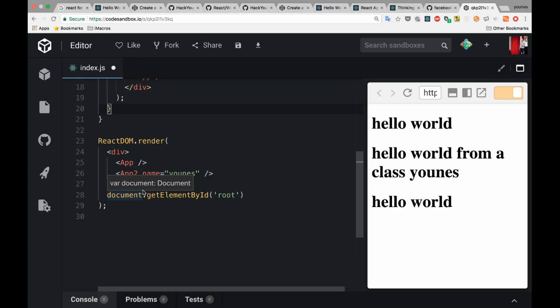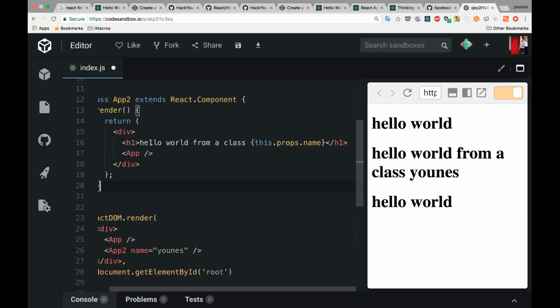All of you, you got how to access props inside class components? Who has problems here? Questions? Anything? I need questions. No?